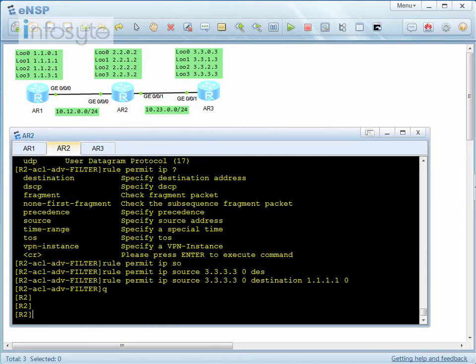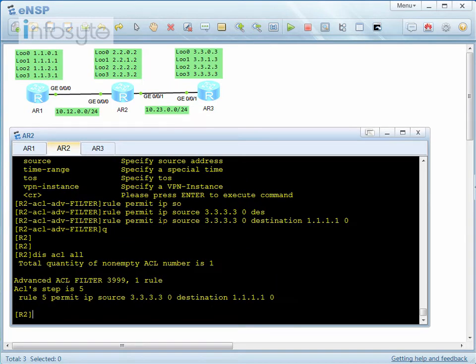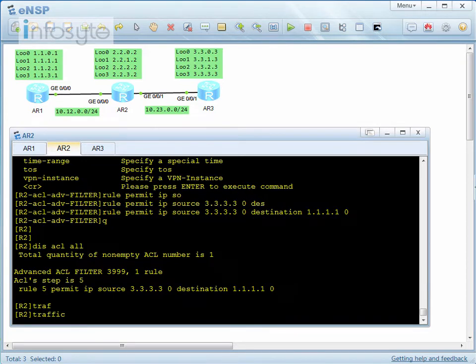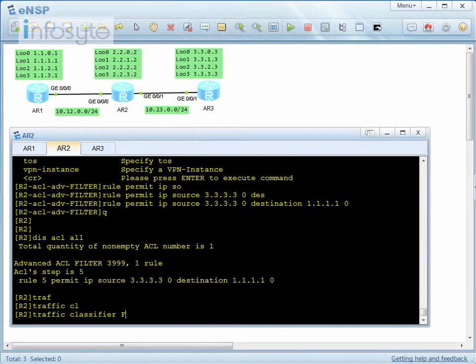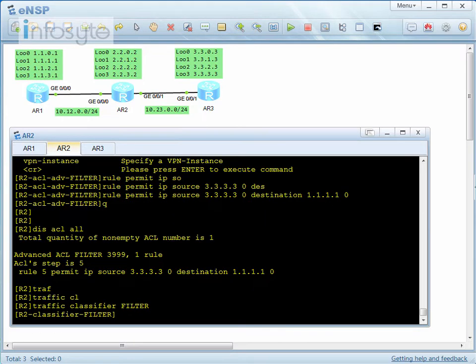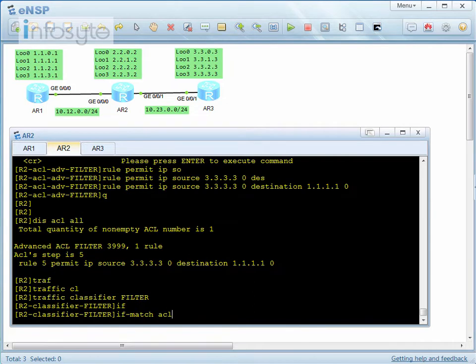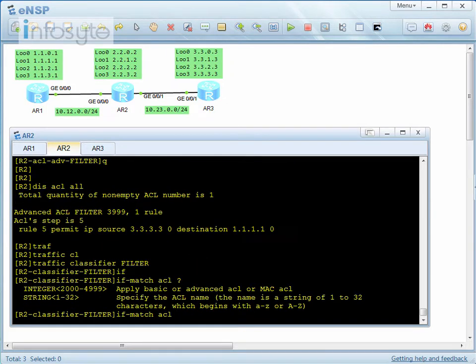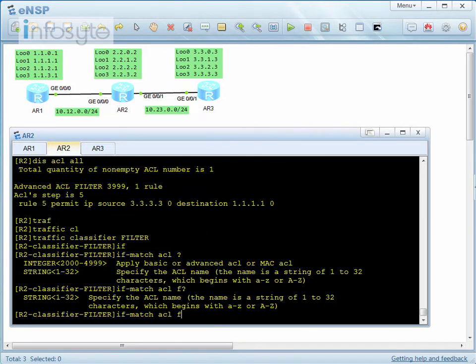As you can see, I only use a permit statement and I do not have any deny statement. So this is in router 2, display ACL all. I have a permit statement, and that ACL name is called filter. So here I'm going to create an MQC, or modular QoS CLI, another way for you to use an ACL. First I'm going to do a traffic classifier, I'll just call it filter. I'm going to match ACL, and that ACL name is called filter.